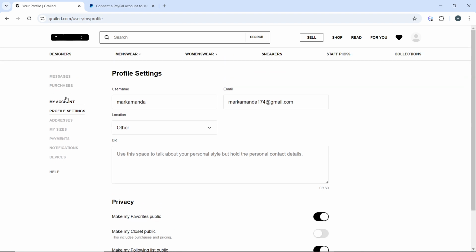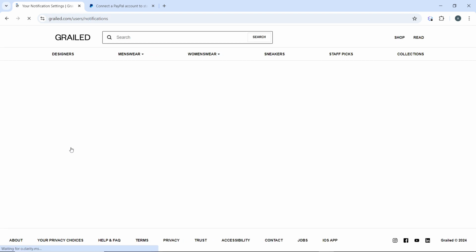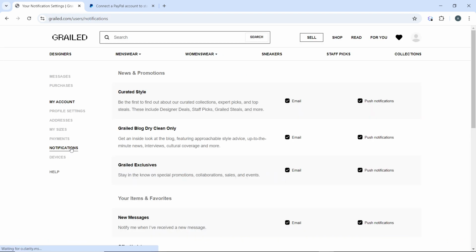Now head over to the left navigation panel. You have addresses, you have messages, purchases, my account, profile settings, addresses, my sizes, payments, notifications, and devices. Select notifications. And that's going to open you up to the notification preference window, where you can now manage what types of alerts and notifications you want to receive.